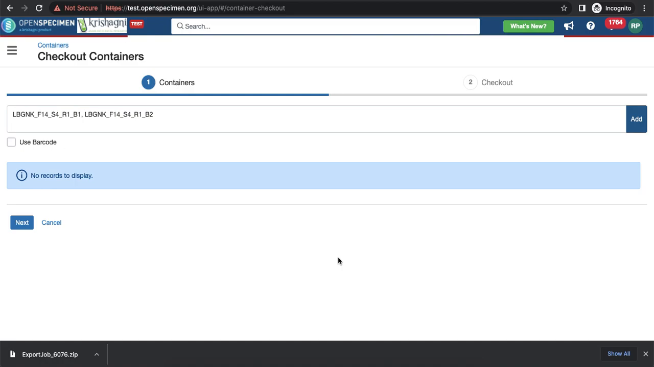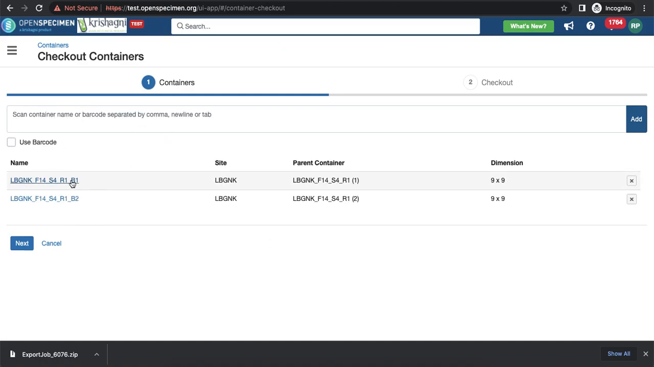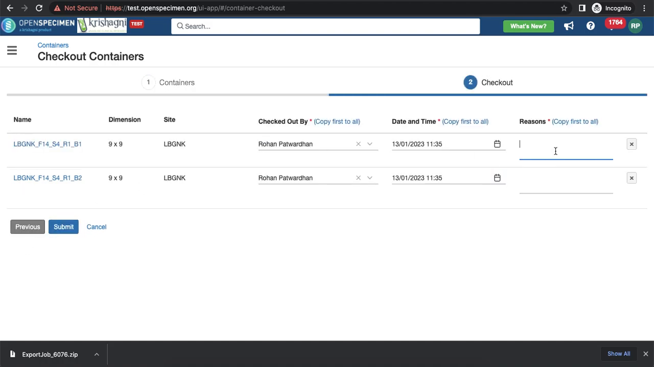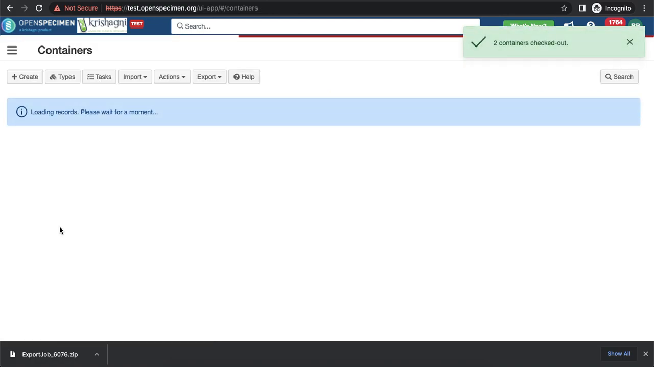Once I add, if the boxes are present, they will appear in this list. Next, I need to add a reason. Send to researcher. I can copy first to all. The person who is logged in, that will be defaulted over here. I will submit it. You will see two containers are checked out.